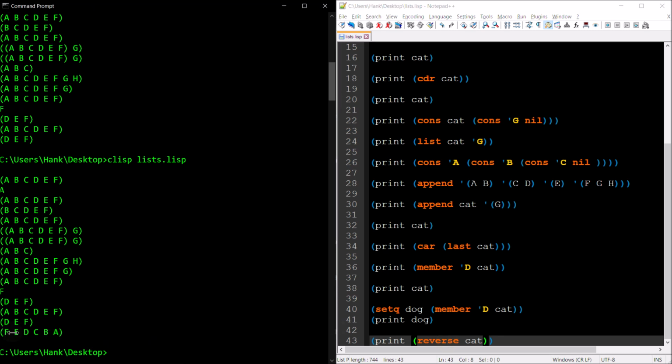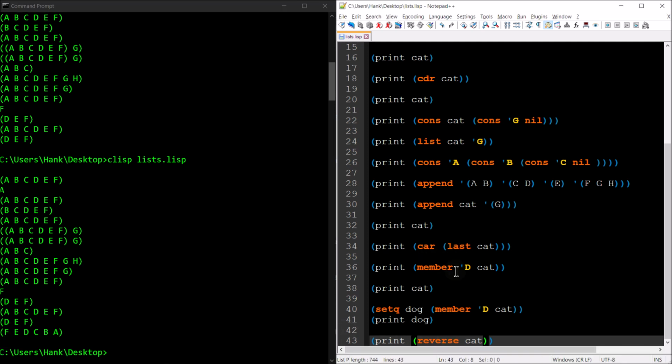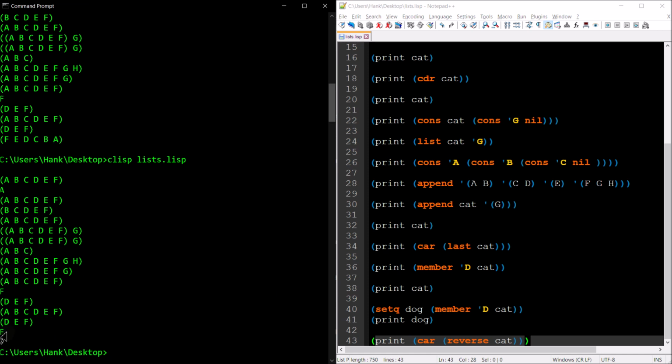Okay, so there you go, FED-CBA. Now, if I wanted to pull off a copy of the F item, another way that I could have done it, right? I showed you combining car and last. Well, I could combine car and reverse, right? And have the same effect, right? So there you go.